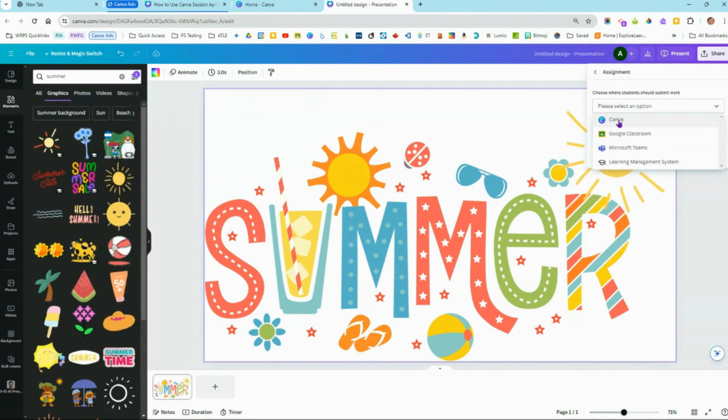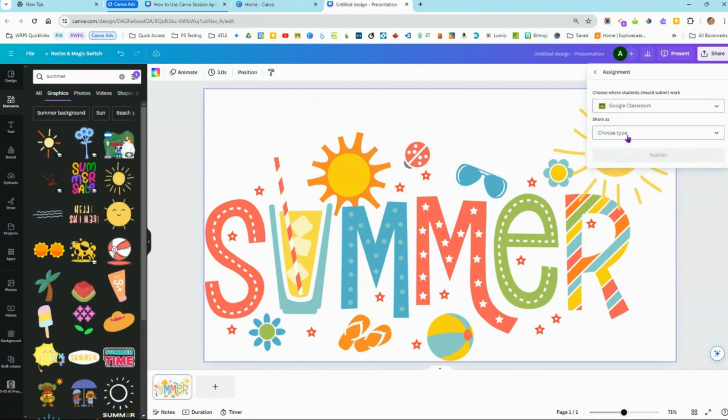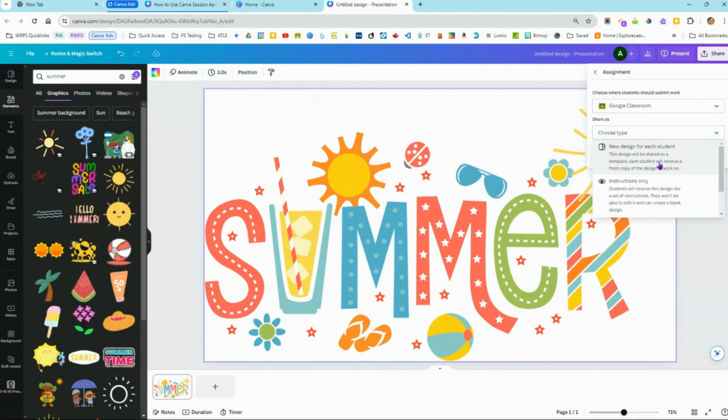It looks great. But to share to Google Classroom, I thought this was really cool, it gives you the option to, say this is something that's just a consumable, they're just going to read it. So you can say, just give them a published link, click on it, and they can read it. And then it also has this new design for each student.